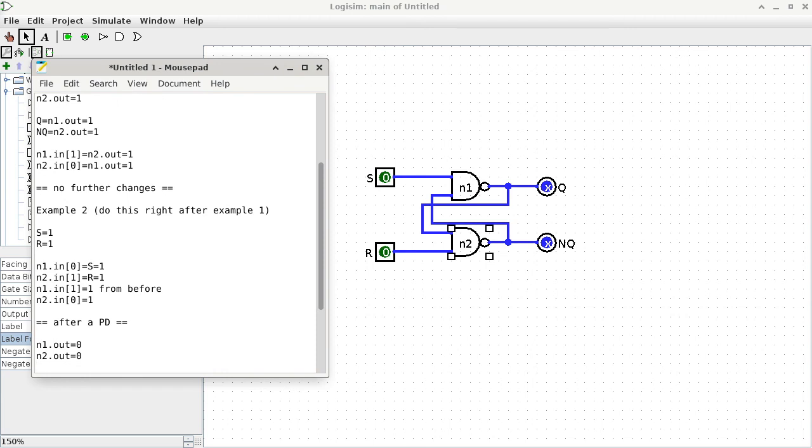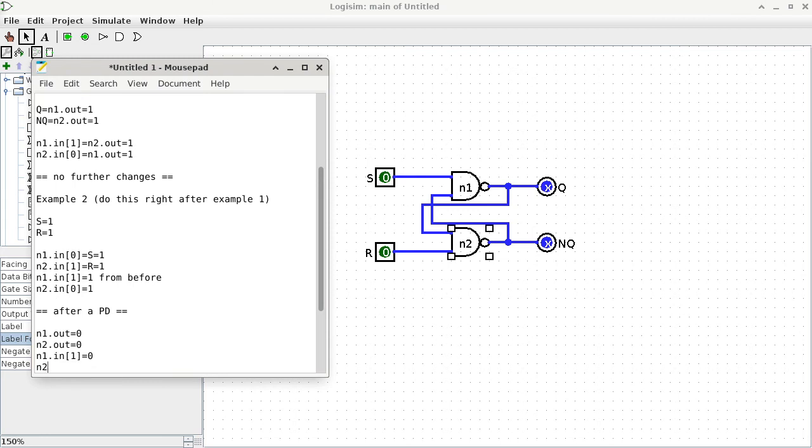Because we know that N1.out goes to the first input of N2, N2.out goes to the second input of N1. That's just because of the connectivity of the circuit. So right away, we can now say N1.in bracket 1 is also going to be 0 because it is the same as N2.out, and then N2.in bracket 0 is also going to be a 0. Is that okay? All right.